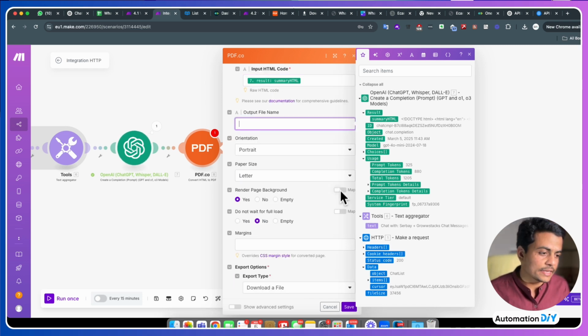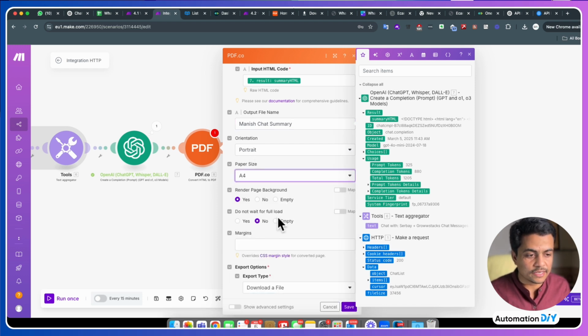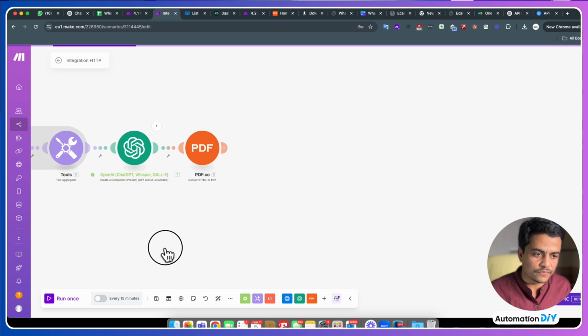Now output file name, I can keep it any name. So I'll say Manish chat summary, something like this. You can design the whole PDF structure over here as well. So it's going to be portrait. It's going to be, let's say, A4. Render background is fine, all good. Export type is download a file, or we can also get a JSON output. So I'll keep it download a file.